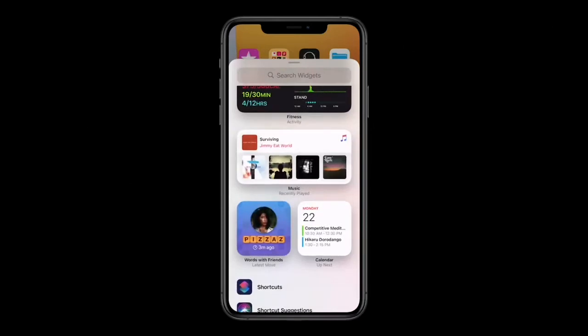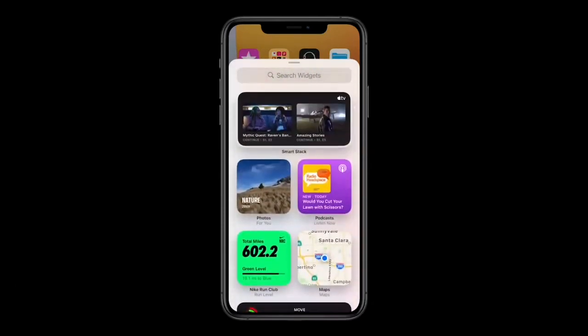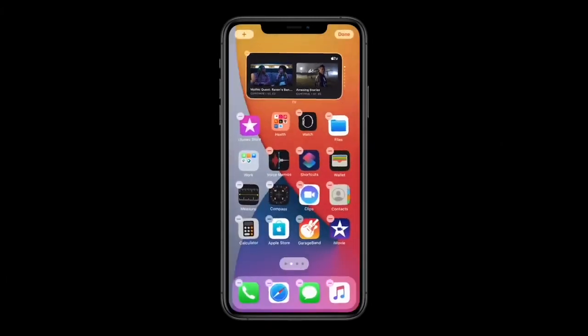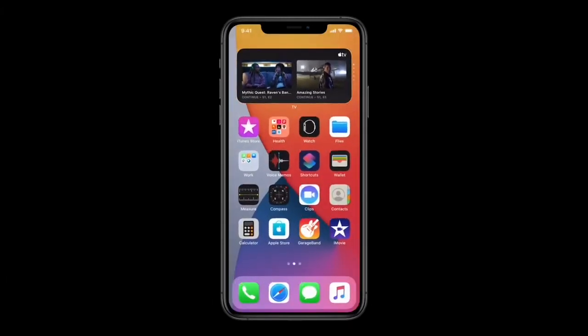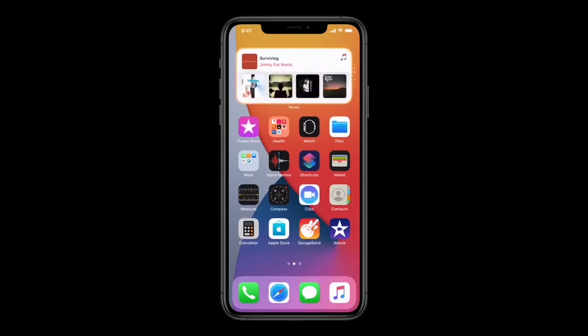But you know, right now what I wanna do is grab this widget up top. It's a really special one. It's called the Smart Stack. Just gonna tap it and drop it here. With the Smart Stack, I can easily swipe through widgets to pick just the one I want for the moment.